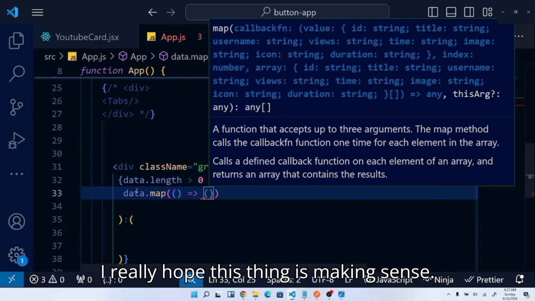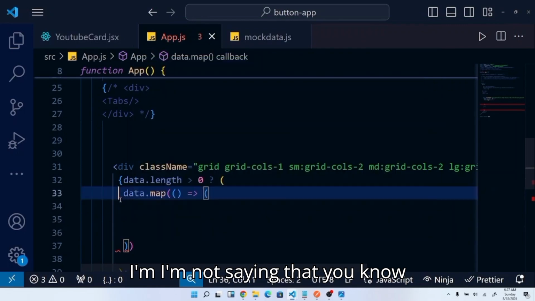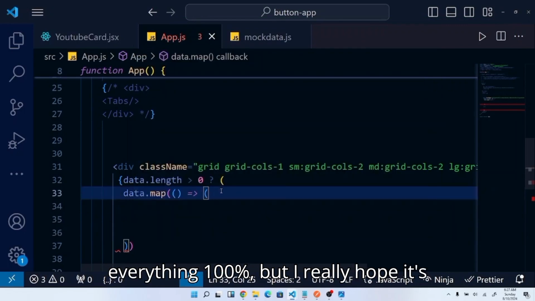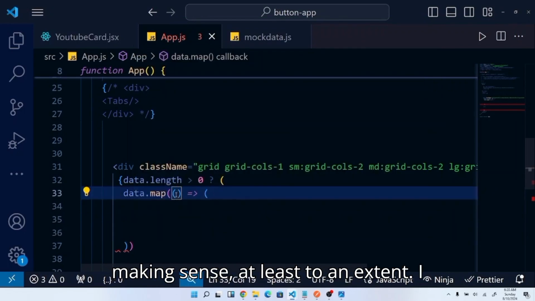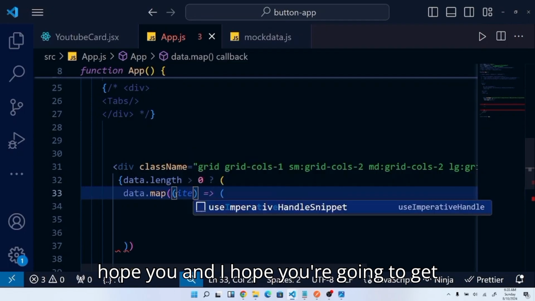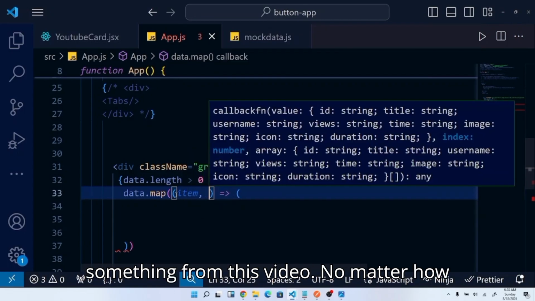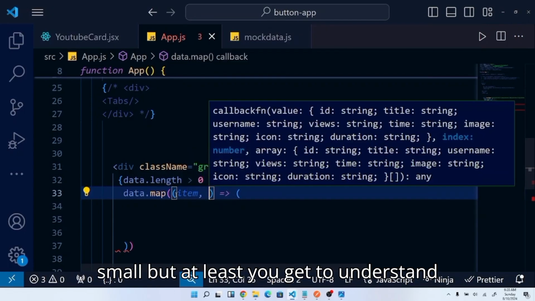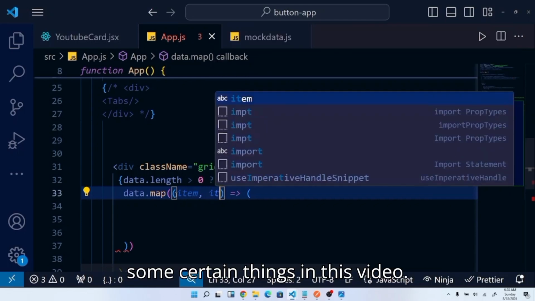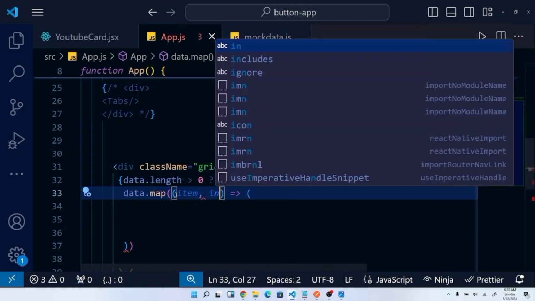I really hope this thing is making sense. I'm not saying that you know everything 100%, but I really hope it's making sense, at least to an extent. I hope you are going to get something from this video, no matter how small, but at least you get to understand some certain things in this video.